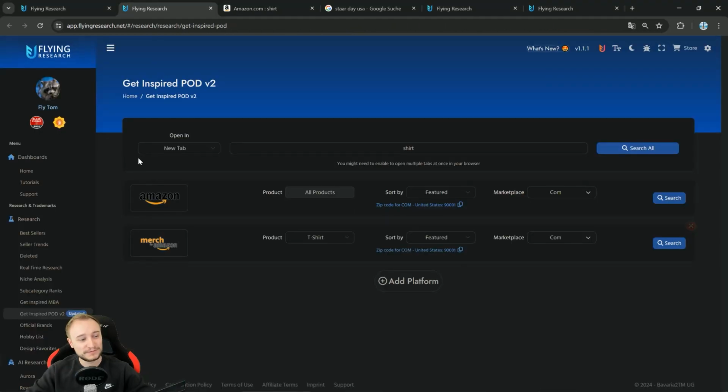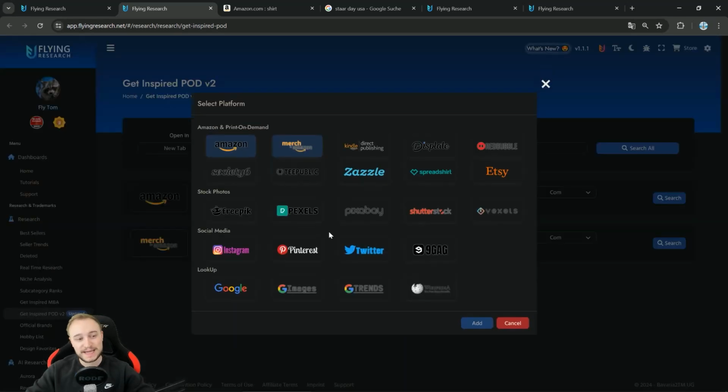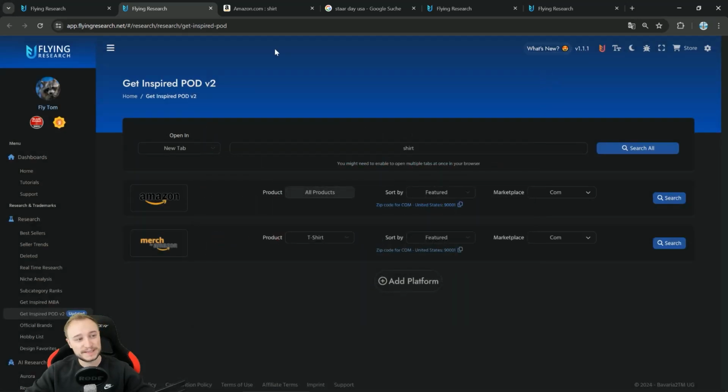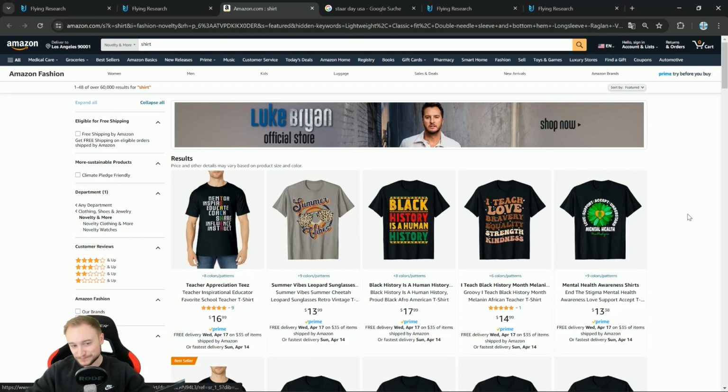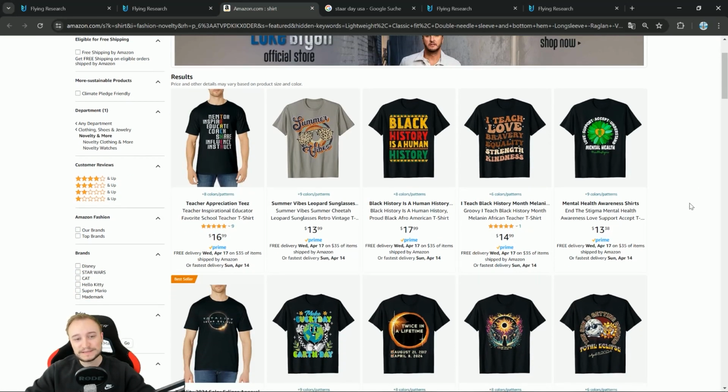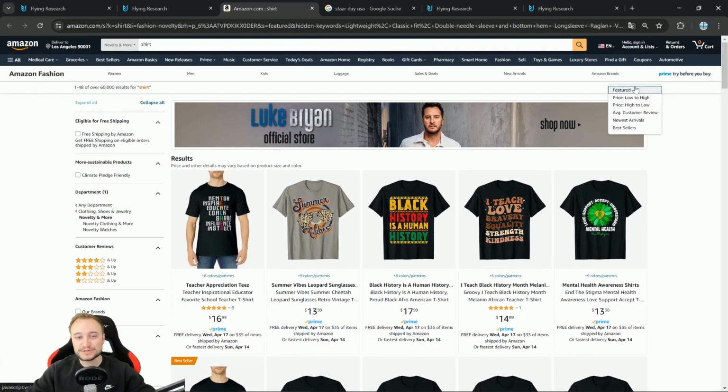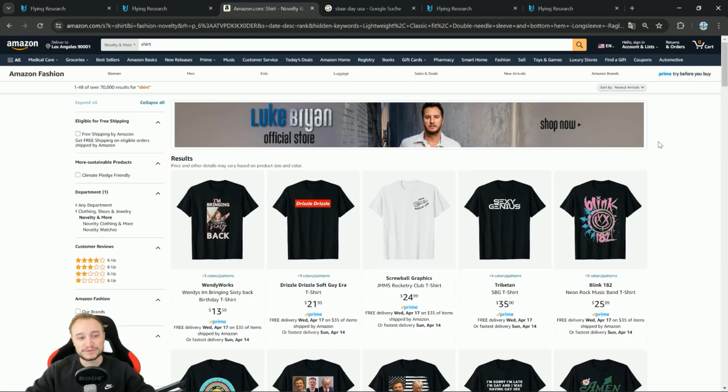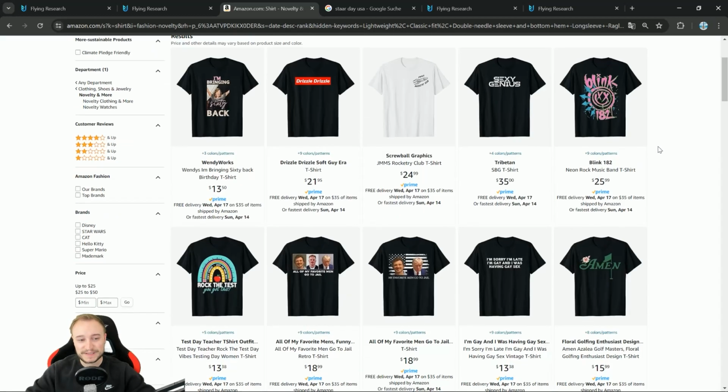Also in Flying Research you have a free tab available with Get Inspired POD version 2 where you can select the platforms you want to search for and then you can enter your keyword. For example, I just entered search, so very general, and I clicked here on Amazon merch. And then of course you can see the Amazon merch shirts, and you also have your sorting features, for example, sorting for the newest arrivals and everything.